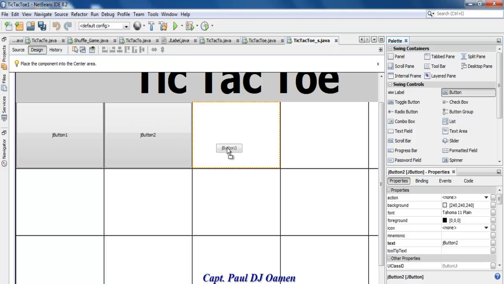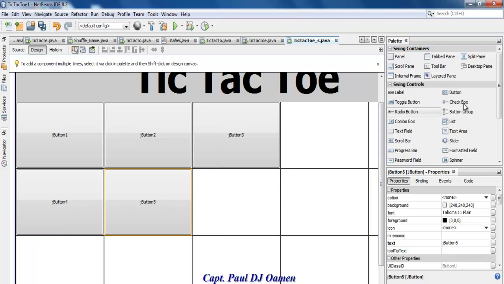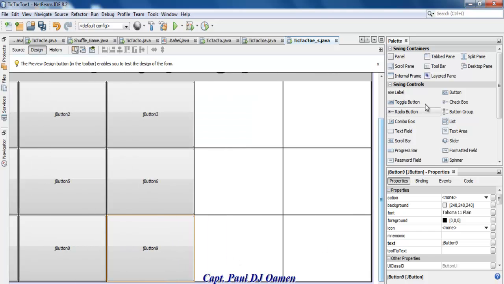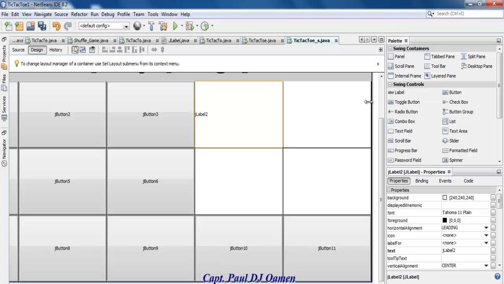That's 2, 3, 4, 5, 6, 7, 8, and 9. Make sure you are arranging in this order. But I do need 2 more buttons here. So one here and another one here. Then labels. One label here, one here, one here, and one here.